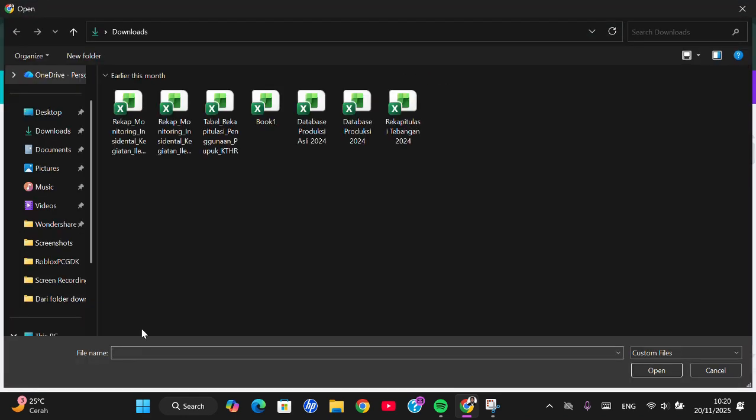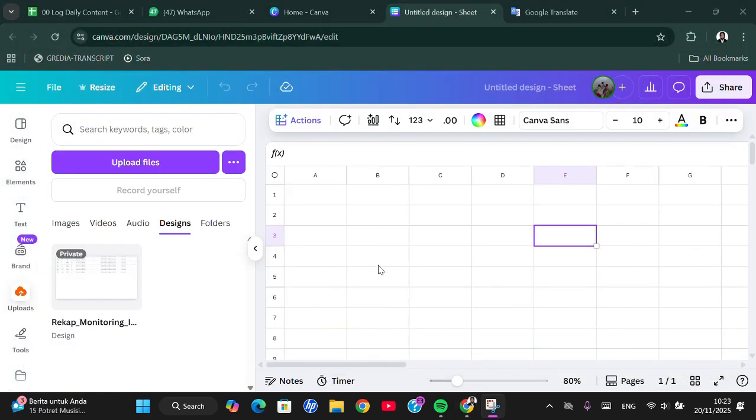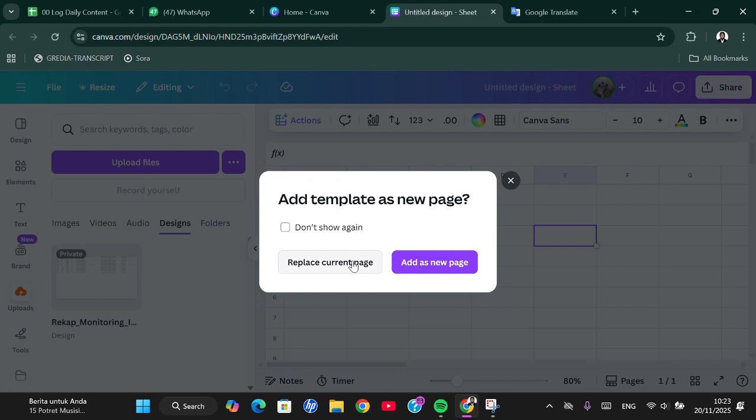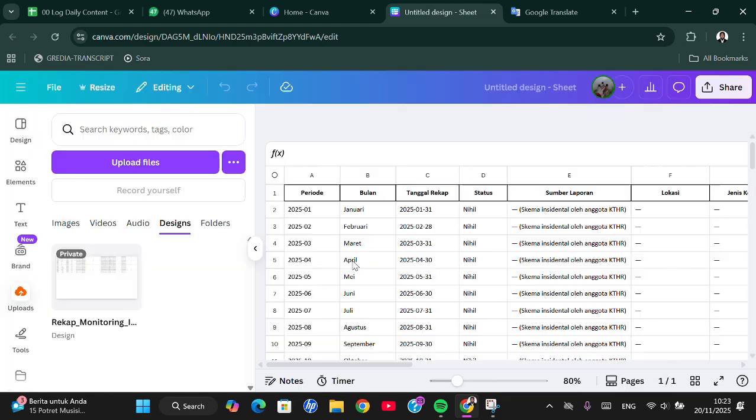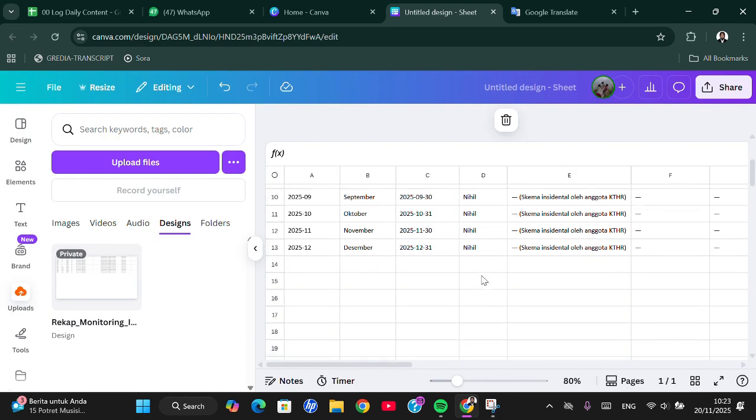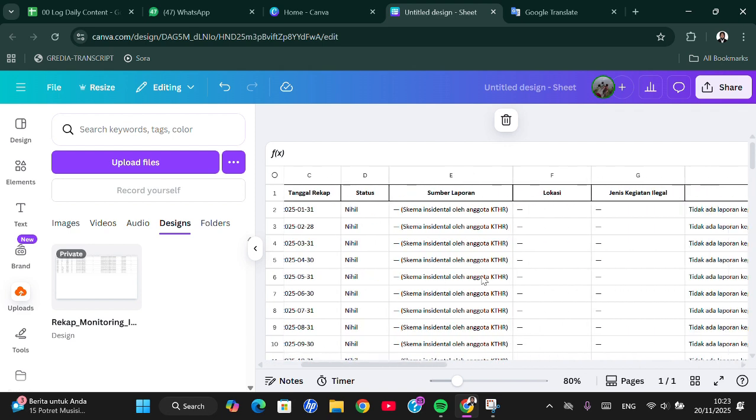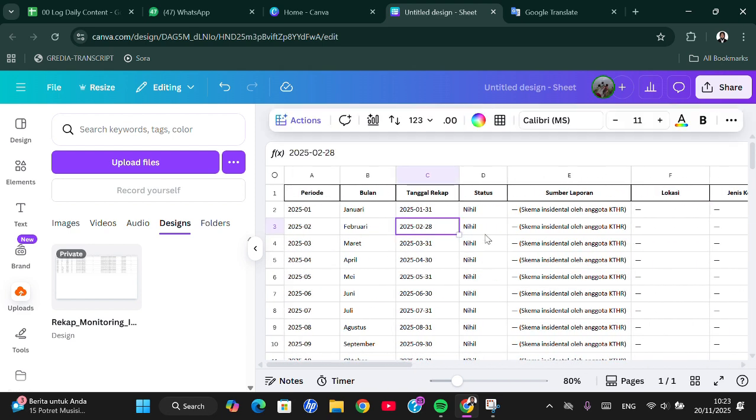upload my Excel file, and I'm just going to choose random file from my gallery. Let's try this one. And then you can add your file to the sheet. I'm going to tap on that, and I'm going to click on replace current page. Okay, and this is the result. And you can edit it here.